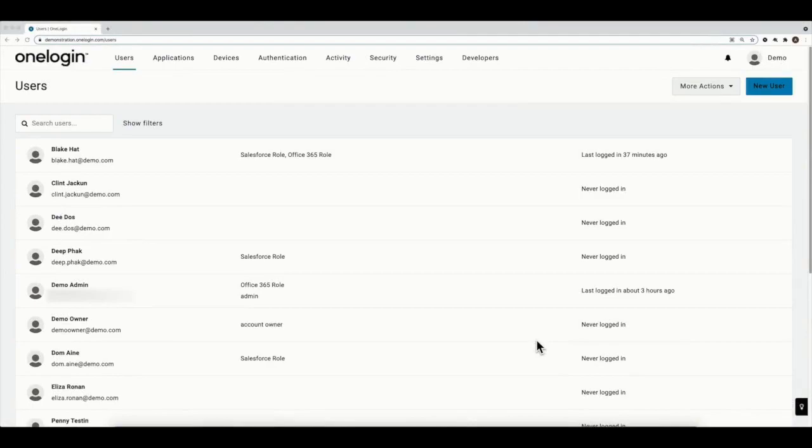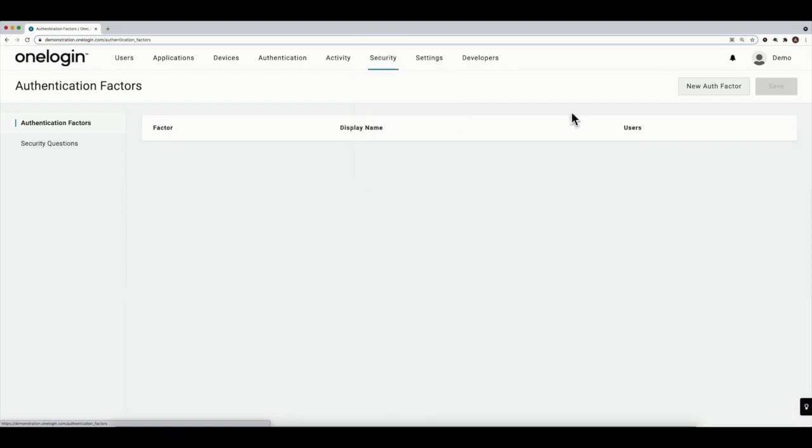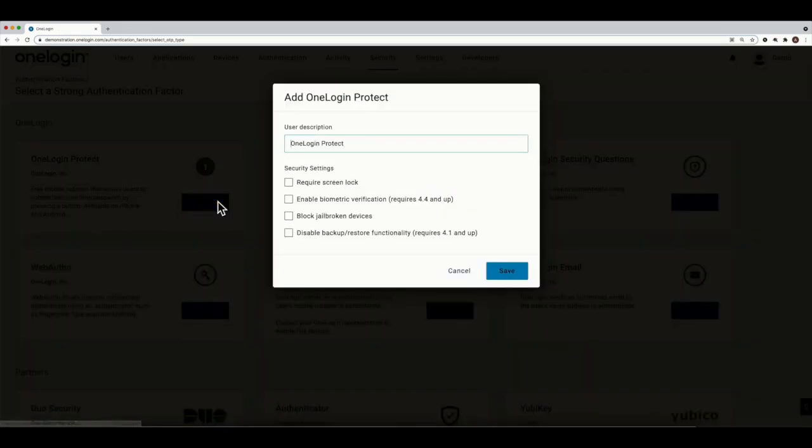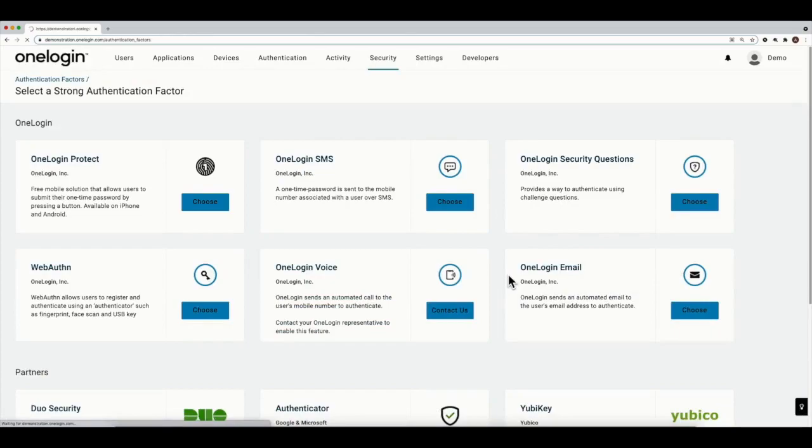So before we go any further, we want to make sure that all of our super users, and that includes the account owner, are logging in as securely as possible. So that means we're going to enable MFA for them. Before we can enable MFA for them, we need to add an authentication factor to our OneLogin account. So we're going to go to Security menu, click on Auth Factors, go to New Auth Factor, and we're going to use OneLogin Protect. Require that they lock their screen, so it has a timeout setting. Make sure they have to use biometric as well and cannot use any jailbroken devices. And we will click Save.